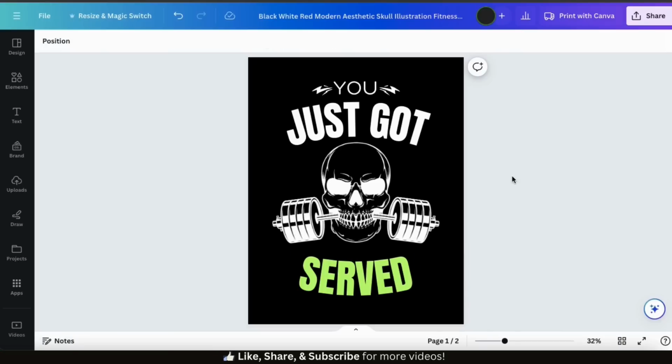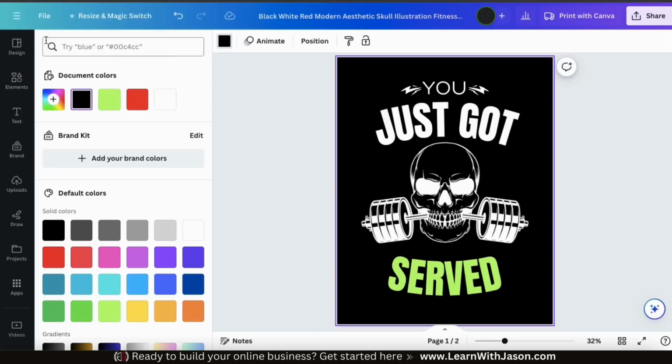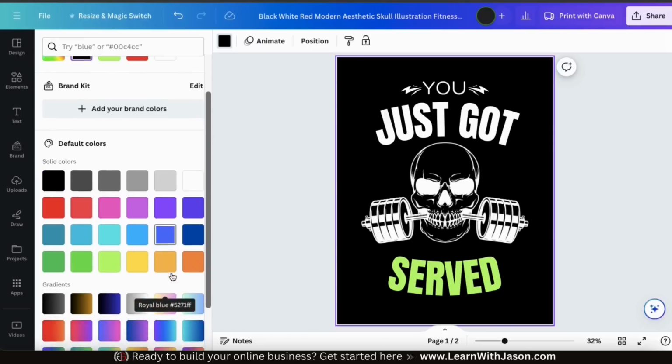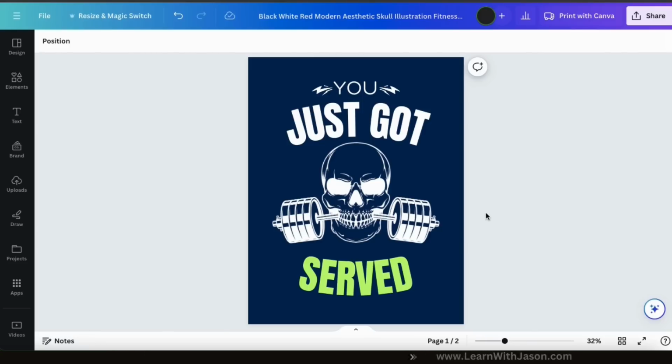When creating your t-shirt design, you may want to change the background color so you can see how it looks on different color shirts. To do this, let's select the background, then click the color icon at the top menu. You can then select any color that you like to use for your background so you can see how your design looks. So for my text, I've changed the font and updated the colors. So now let's see what else we can do.